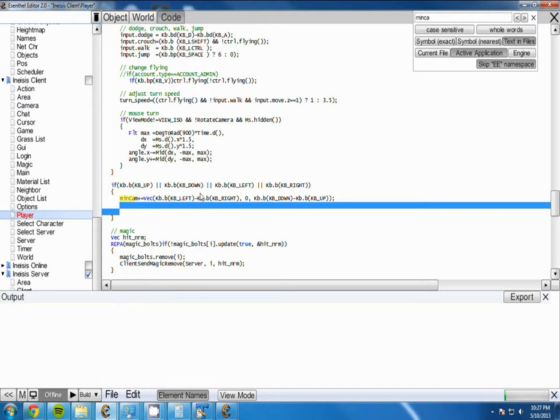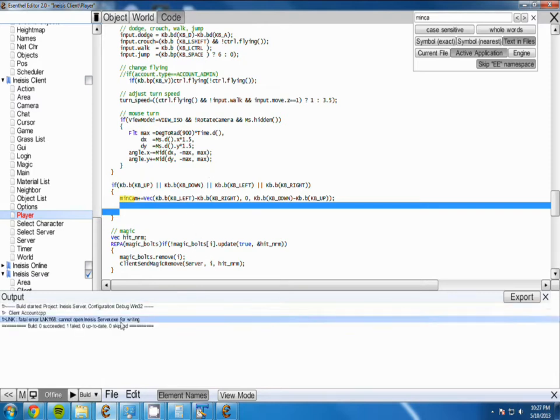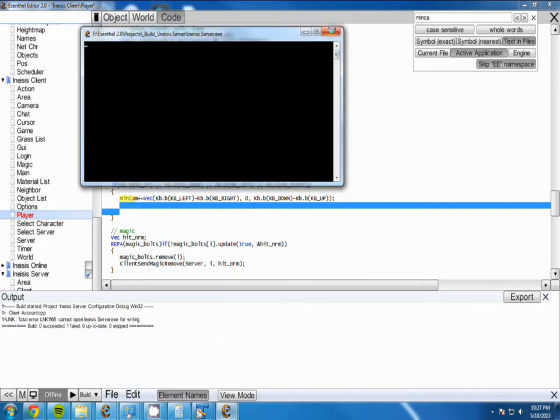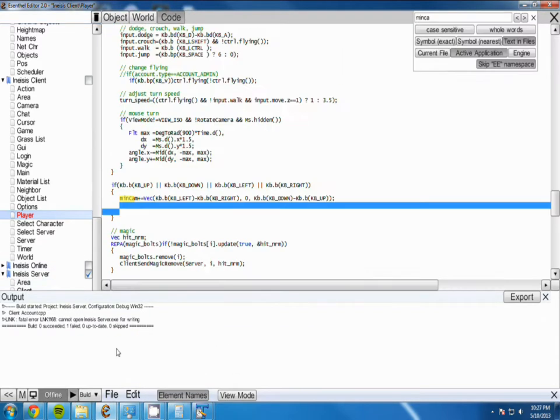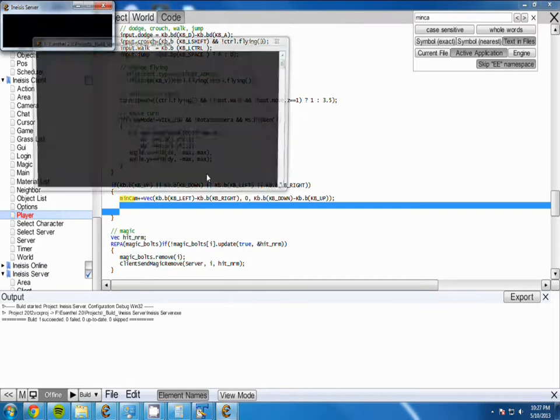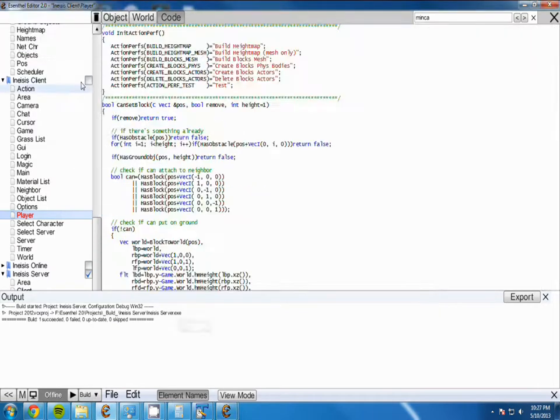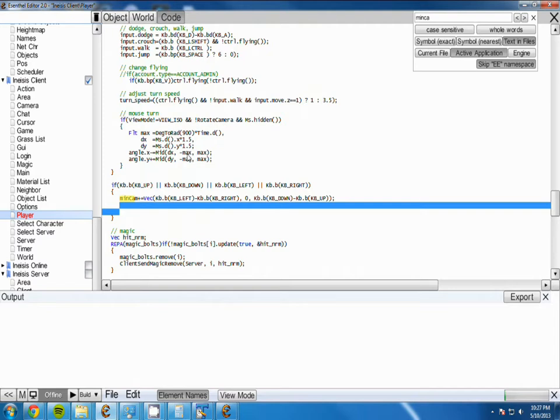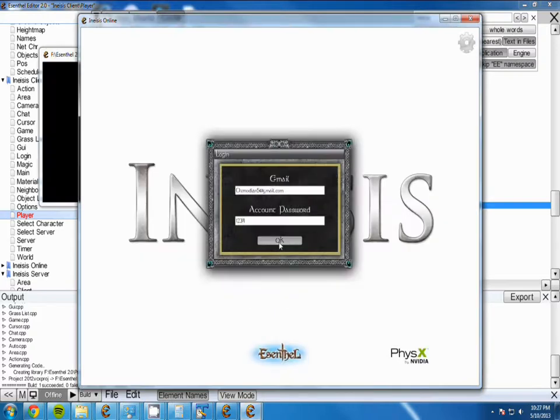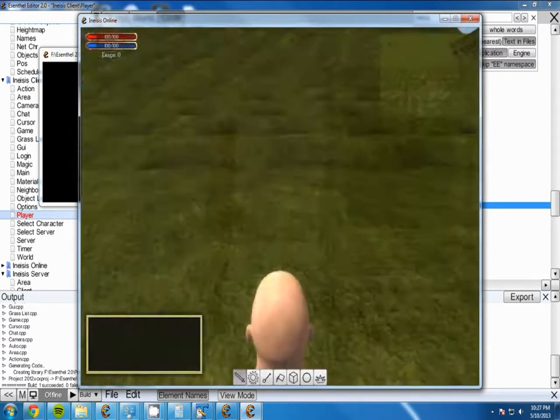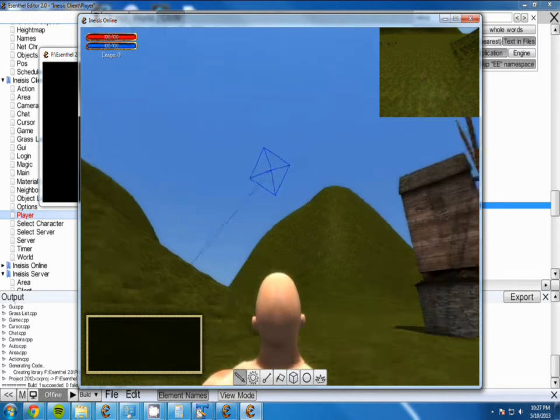Let's see. Hopefully no compilation errors. I got a compilation. Oh, no, my server is still up. So try that again. Okay, server good. Okay, I should be looking for a blue camera. There it is. You can see my blue camera.